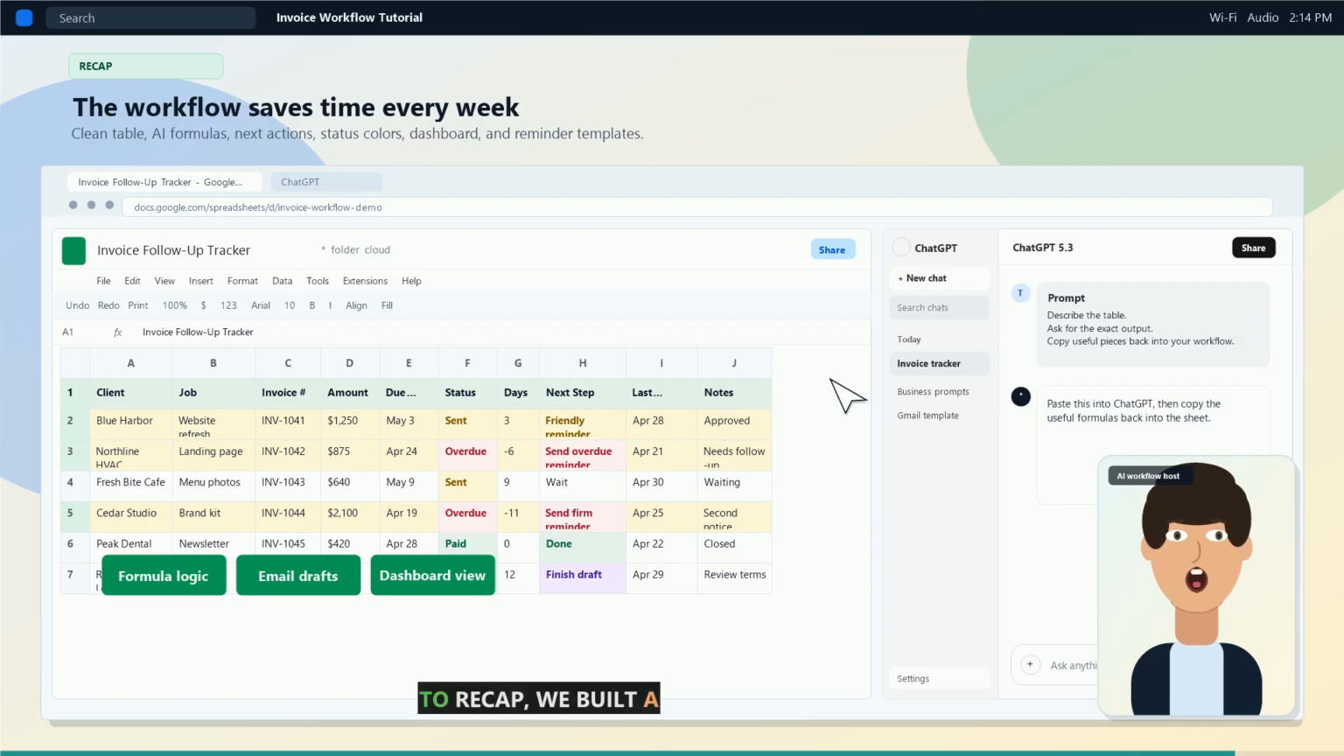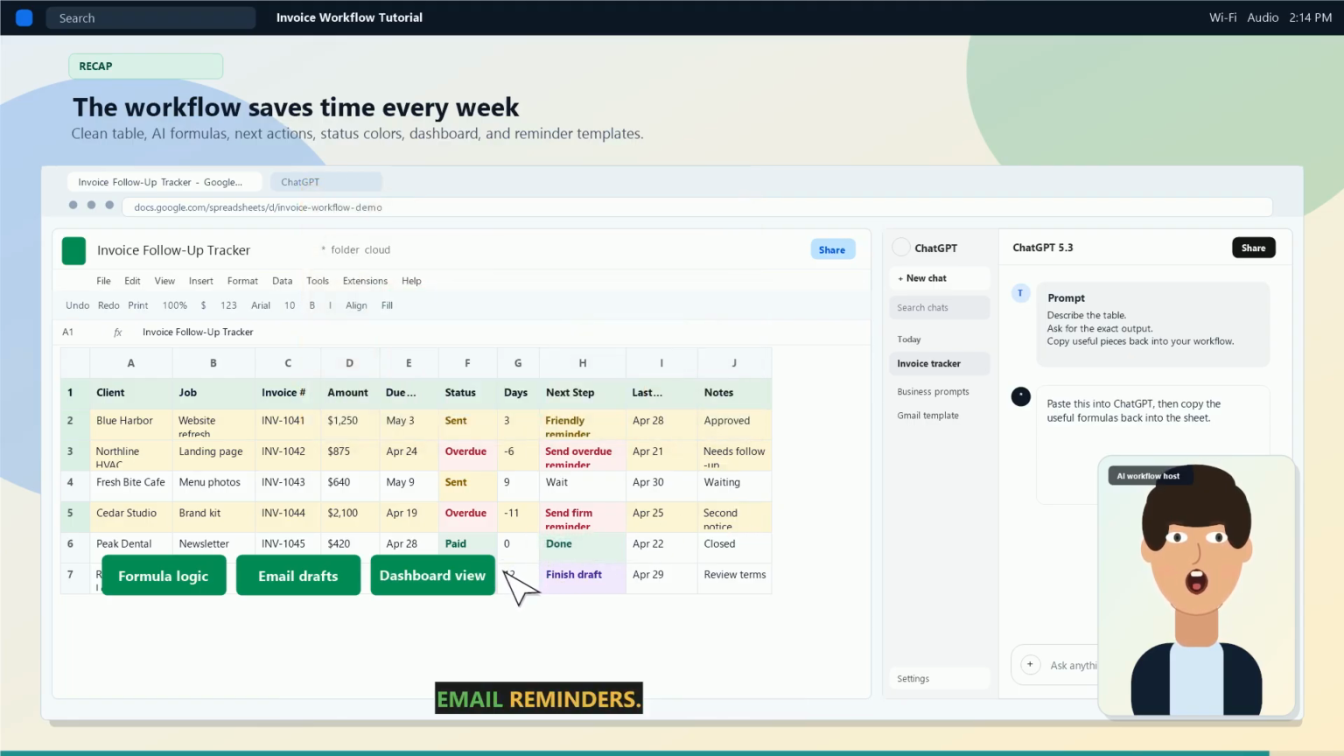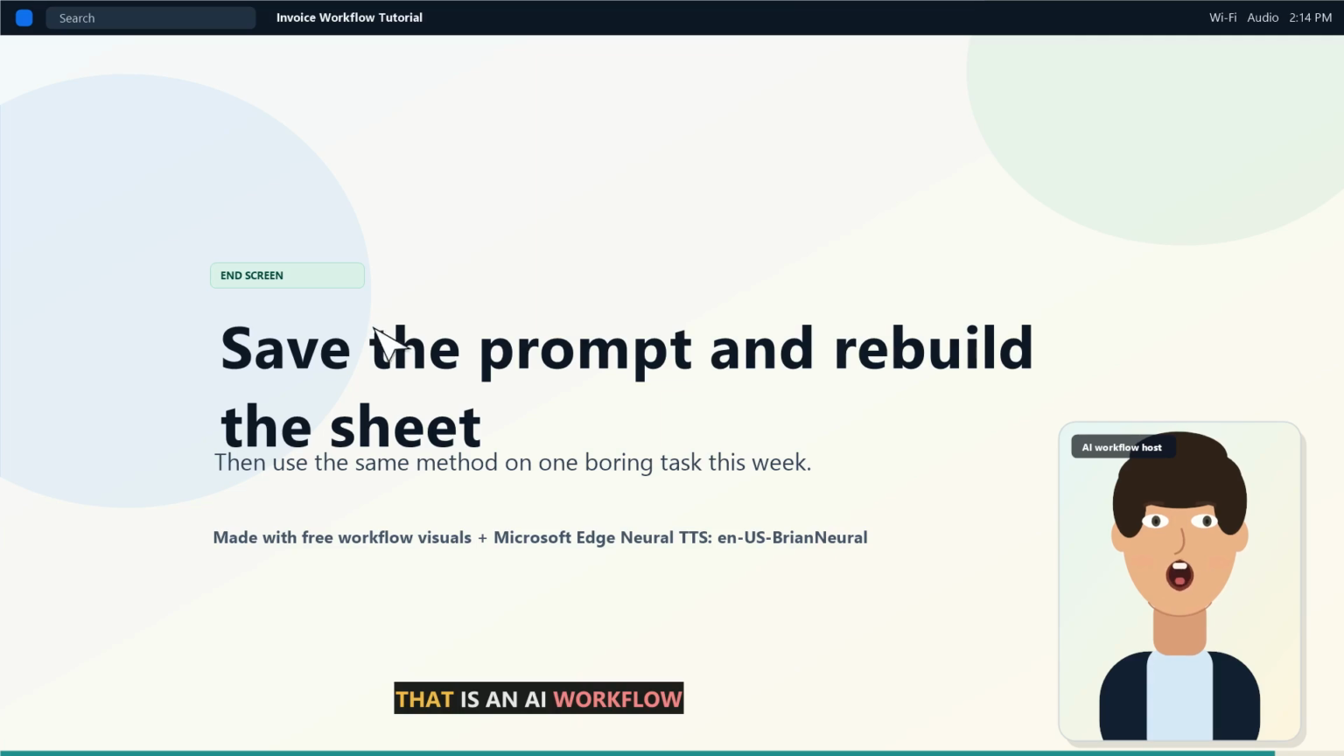To recap, we built a simple invoice tracker, used ChatGPT to generate formulas, added next action logic, created visual status colors, added a summary dashboard, and turned overdue rows into ready-to-send email reminders. That is an AI workflow worth learning because it saves time every week. It is specific, practical, and easy to explain.